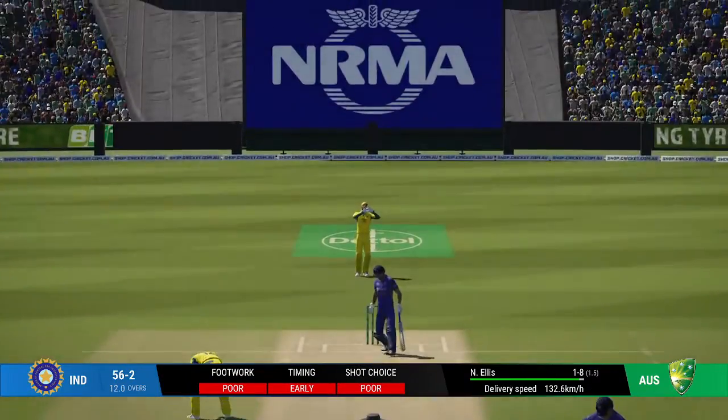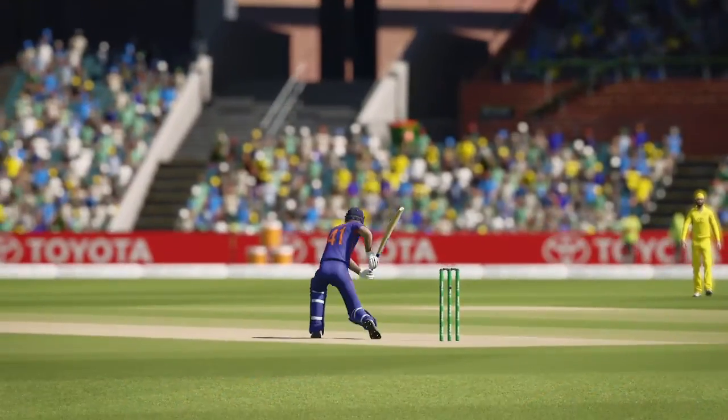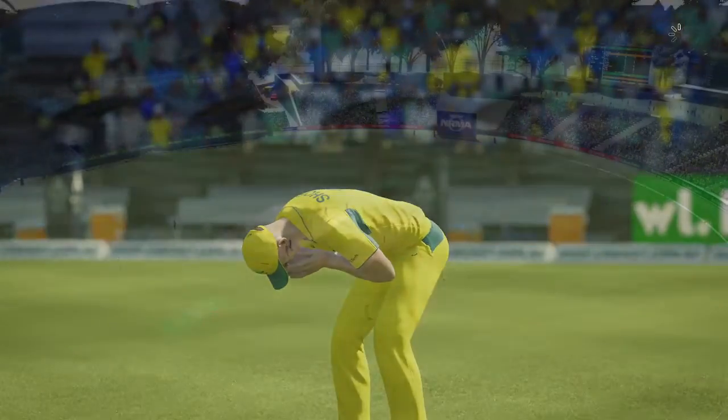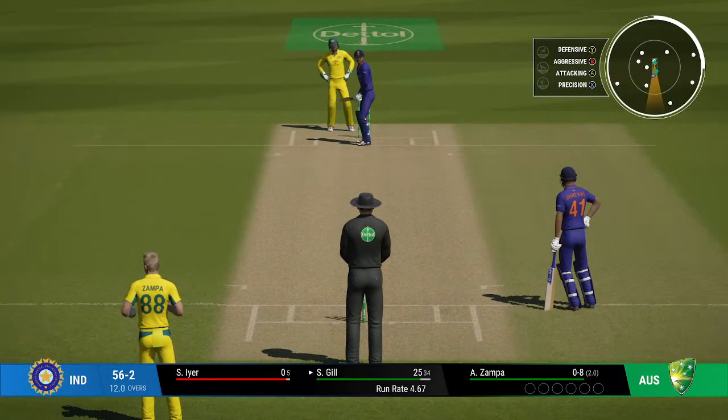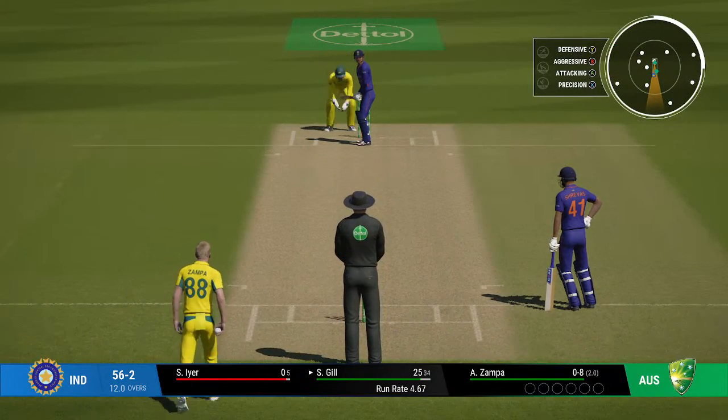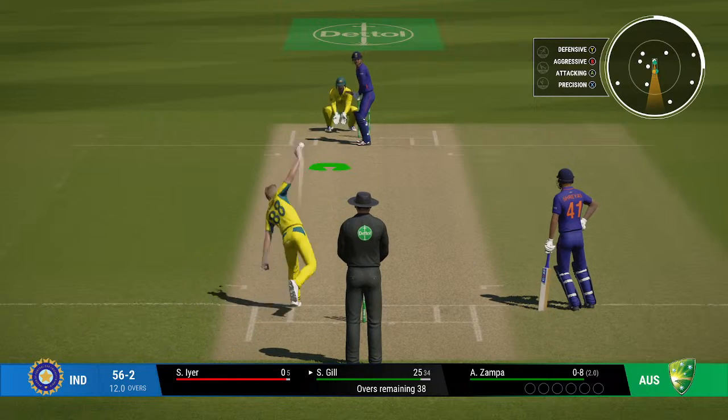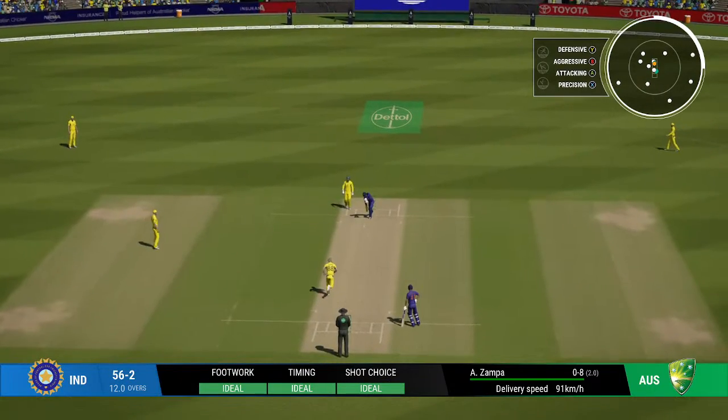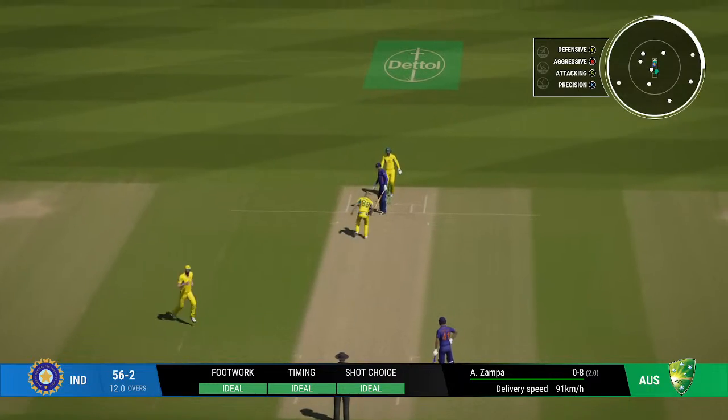Really wound up for that. Ball seemed to come onto the bat quicker than he thought. Ellis has had a pretty good over. Just needed a bit more luck to find a wicket. Zampa from the Cathedral end. On that nicely, good defence.